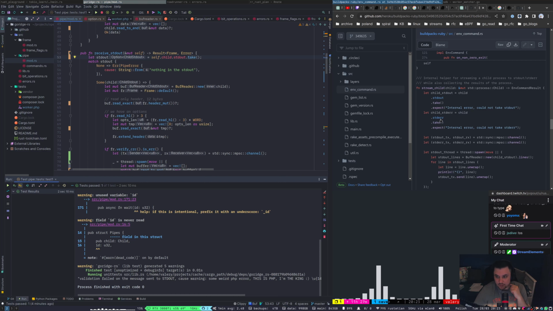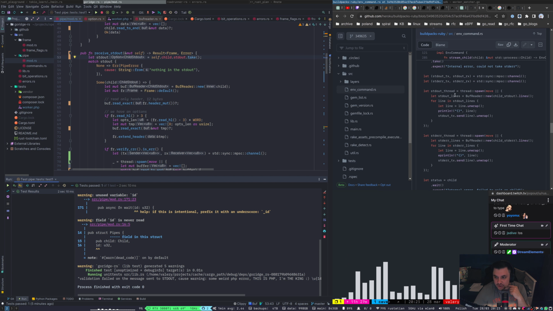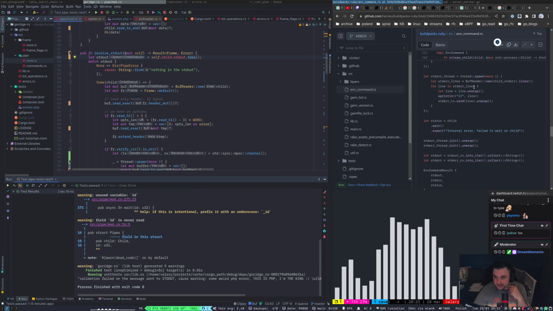And this is why this code works fine, because actually child std out and child std error are not attached anymore to the child. They are out of it, and thus we are able to use child wait and thus do these two things in a different thread. So yeah. Okay, lesson learned.